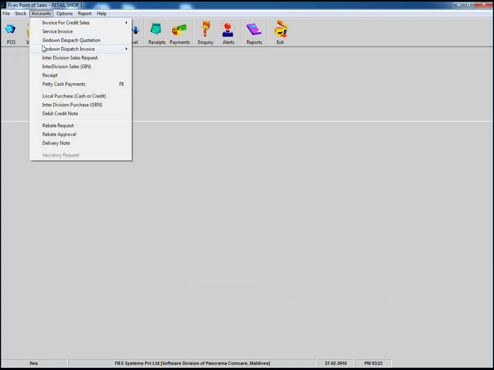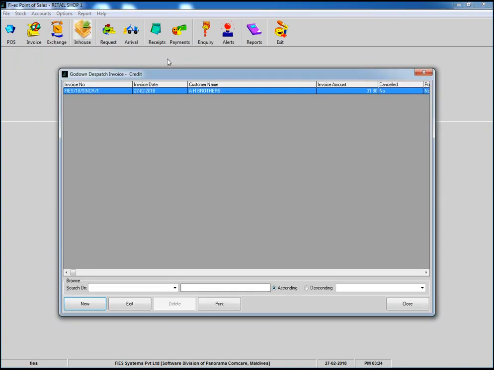Next is godown dispatch invoice, cash or credit. Godown dispatch invoice is raised when the purchases are done at the shop, but the goods are physically taken from the godown. It is not that the goods are not available in the shop, but taken from the godown. The shop may have the items only for displaying.